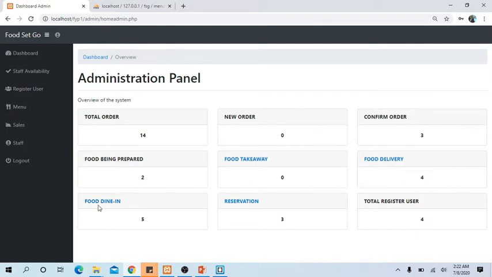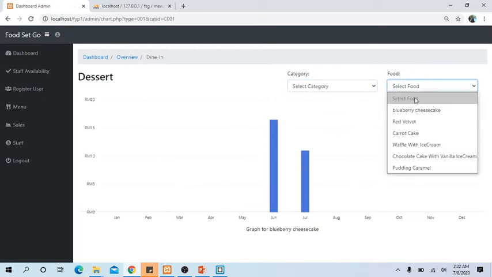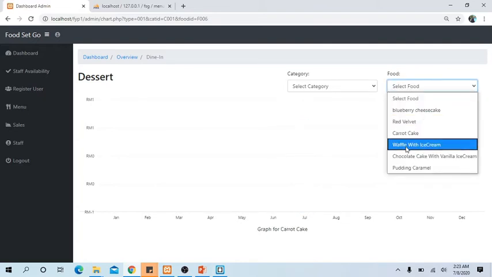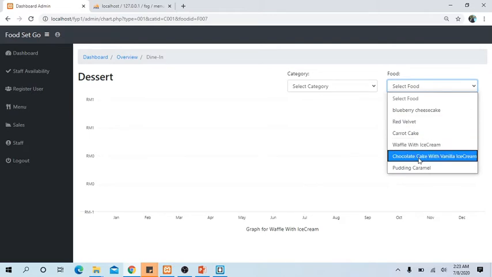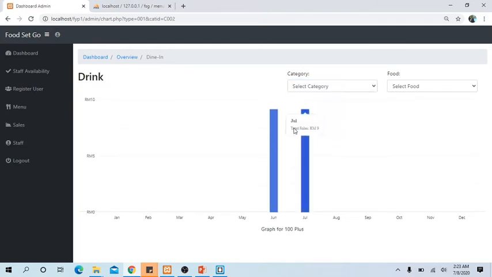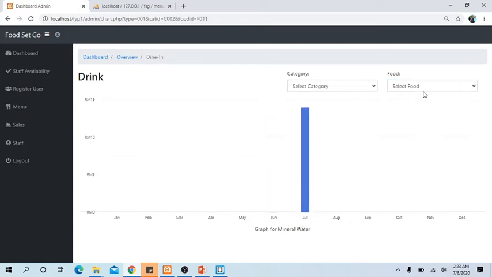So when the user clicks on this dine-in, it will show the graph of the food that users have ordered. This one is for the blueberry cheesecake, and then red velvet just only for the month of July, and then carrot cake there is none of them. With ice cream also none, and then pudding caramel just only in July, and then the drinks both have 400 plus.